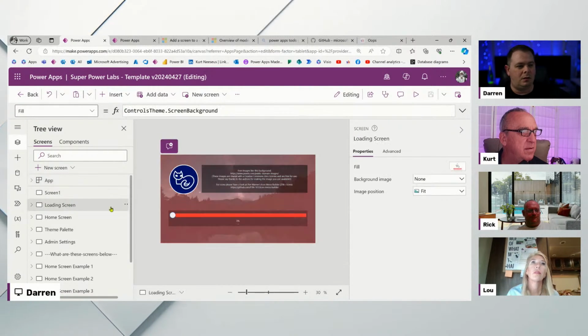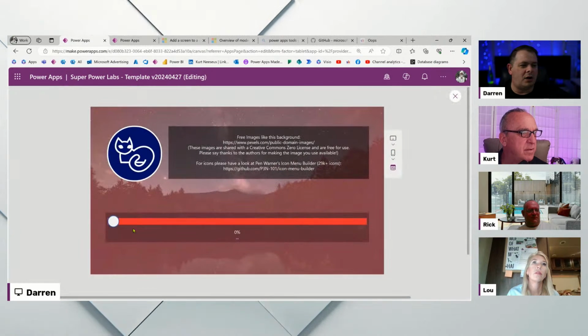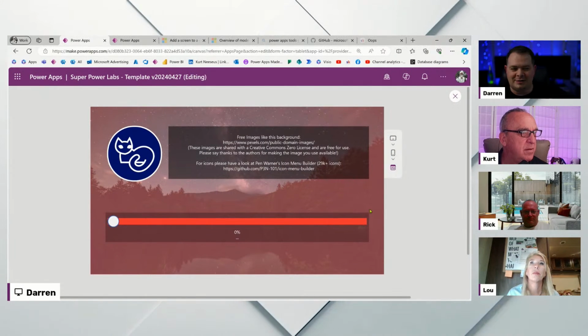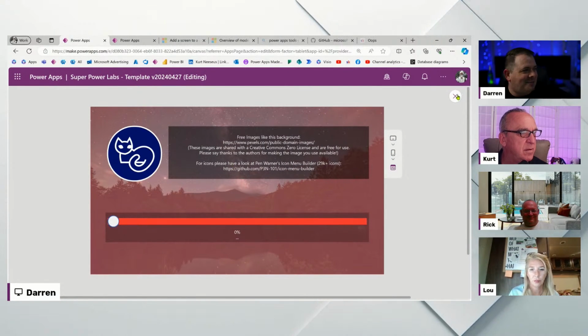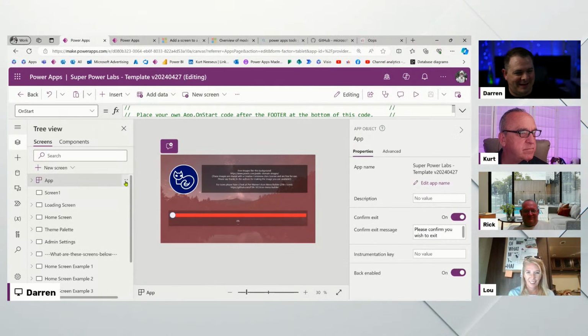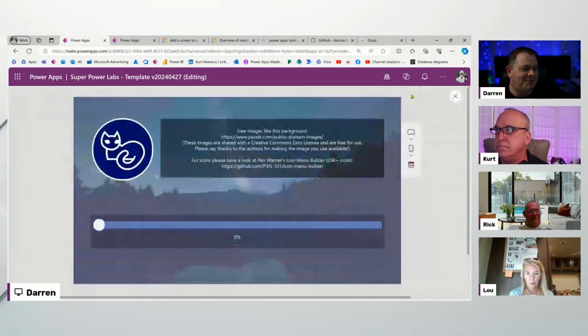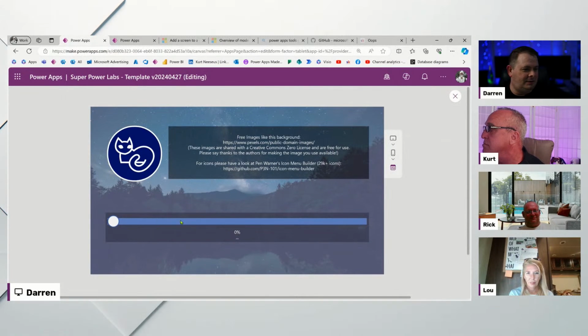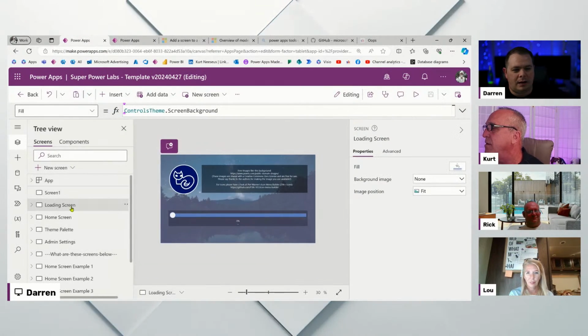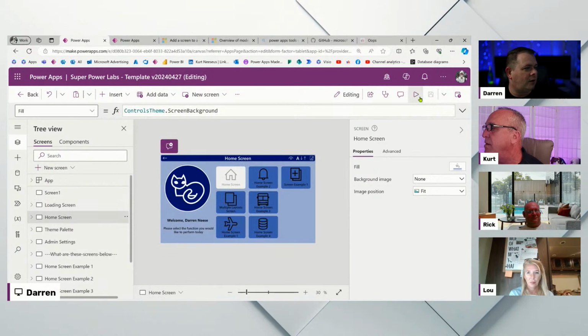To bring up the loading screen. Oh, look, now we've got red in our progress bar. I think I've messed things up. So I'm going to run the on start again here. Here we go. So, okay. I guess I'm going to go to the home screen. There we go.